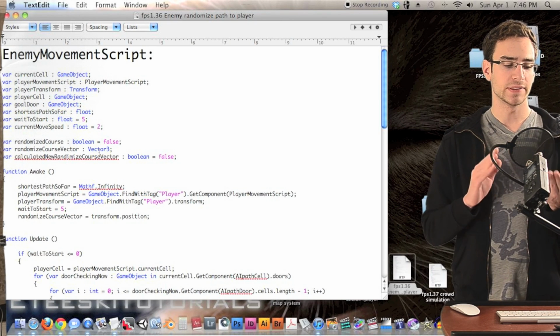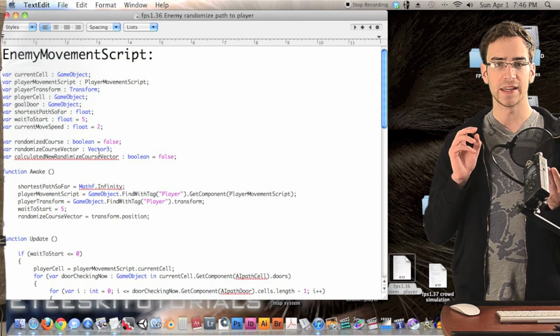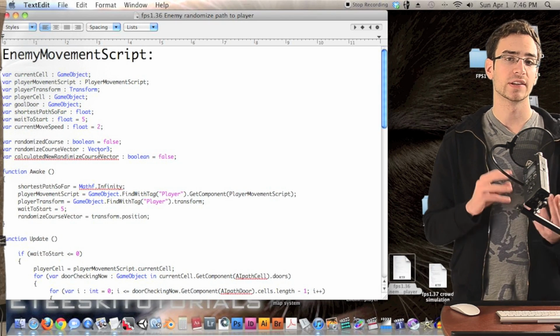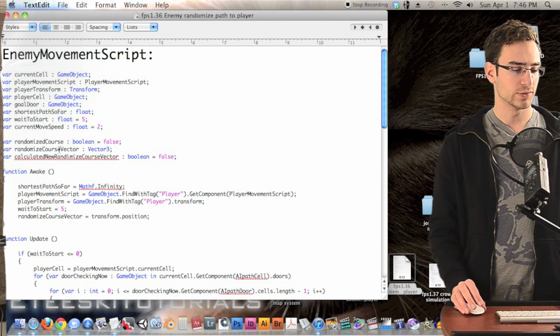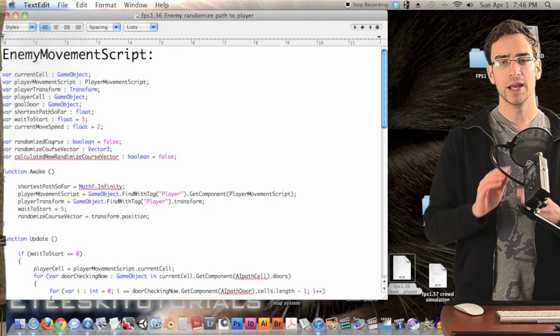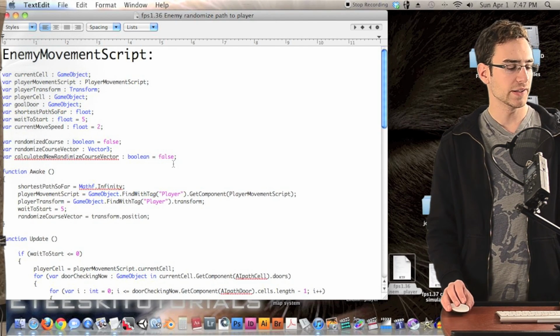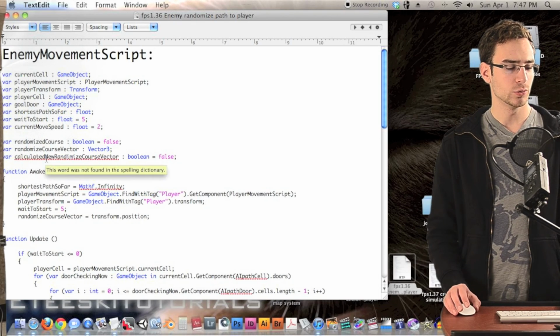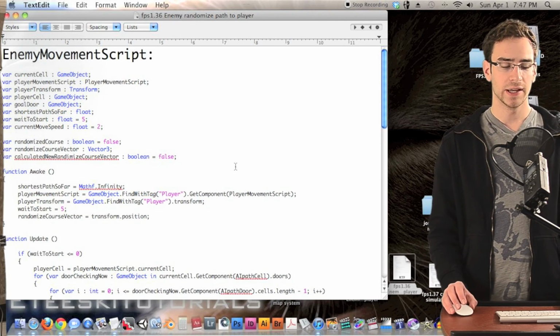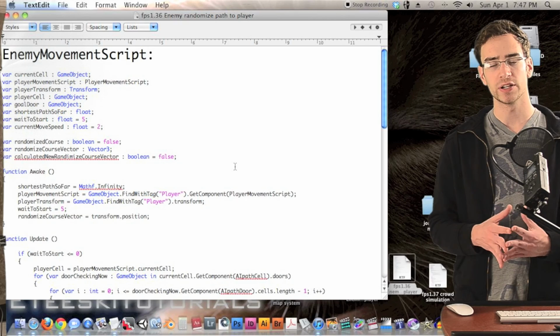So this is going to be the vector in world space that the enemy is going to move towards, and once it gets close enough to that point, we're going to set randomized course to true, and then the enemy will just move towards the door. Alright, our next variable is calculated new randomized course vector, and this is a Boolean true or false variable.